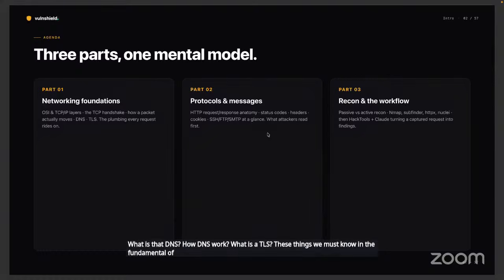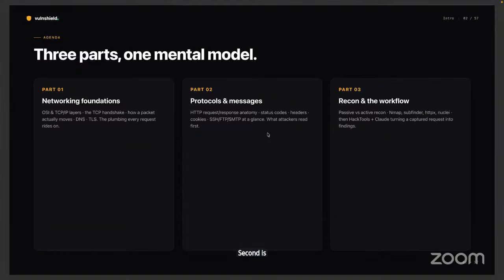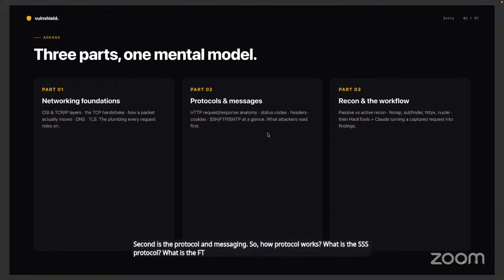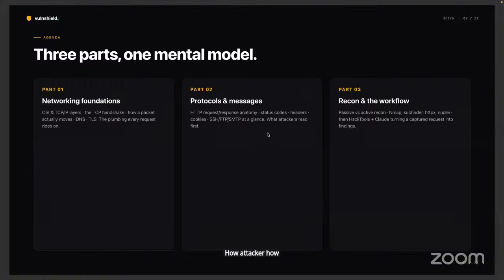These are some of the most important things in the field of cybersecurity, in the field of development, in the field of AI, ML, anything which you want to start, you must start from networking. Second is protocols and messaging. How do protocols work, what is the SSH protocol, what is the FTP protocol, what is the SMTP protocol, how does an attacker read the traffic.